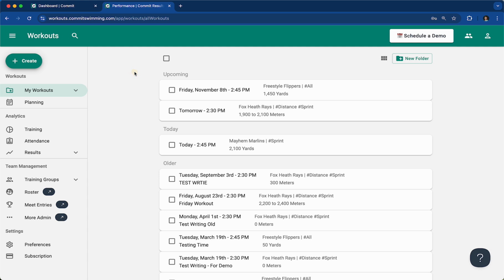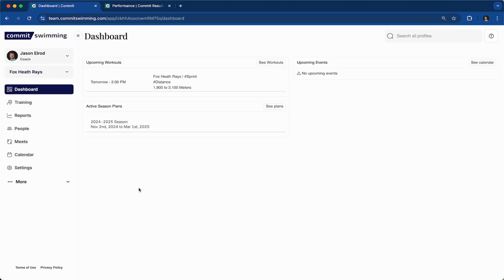So to get over to the new management interface, what you'll do is click up here, go to Team Management, or just sign in to team.commitswimming.com. That will land you here. First thing you're going to see is you'll land on your dashboard. This is going to show you a quick snapshot of any upcoming workouts you have, your active season plans, if you have any events on your calendar.